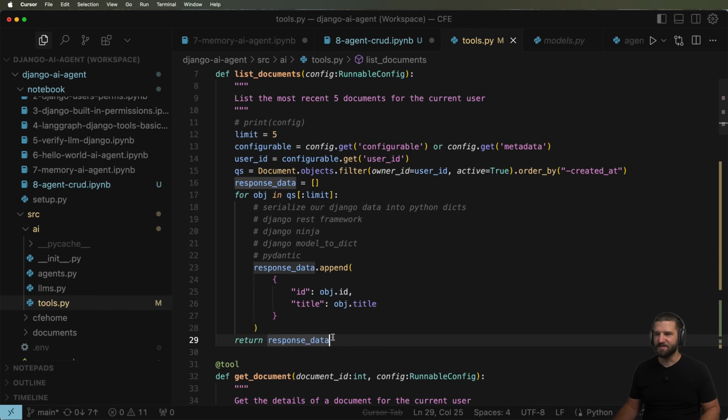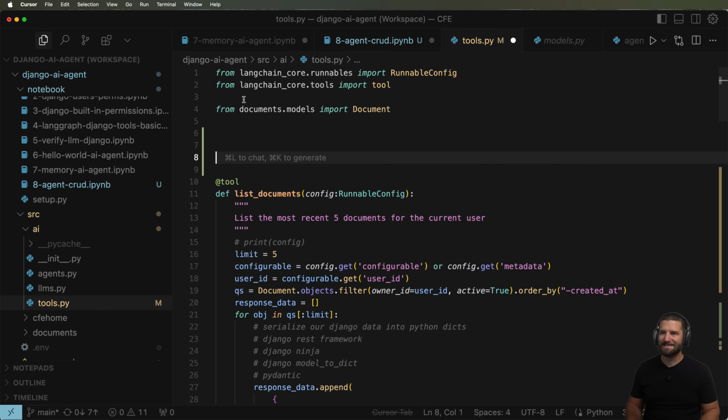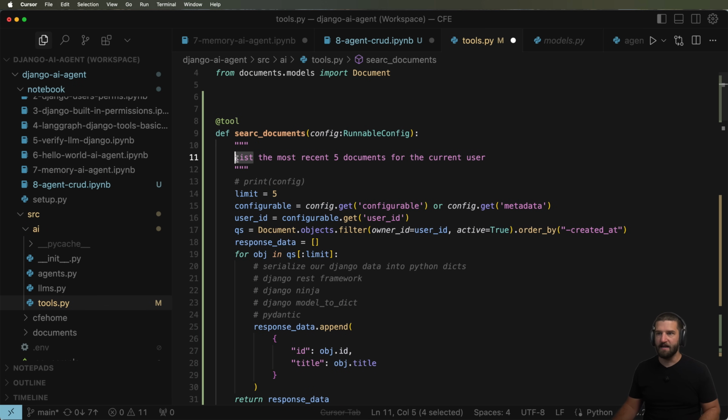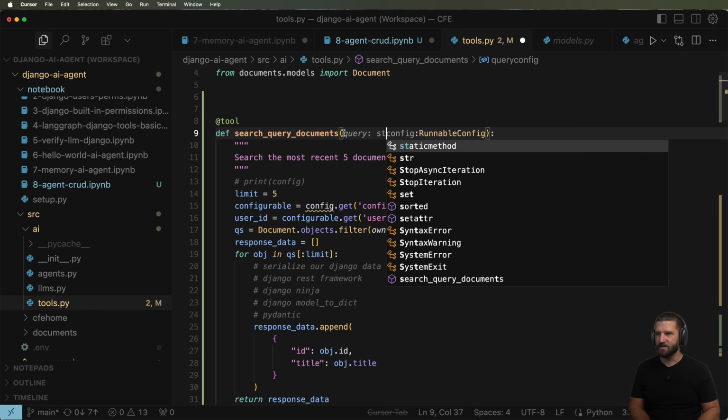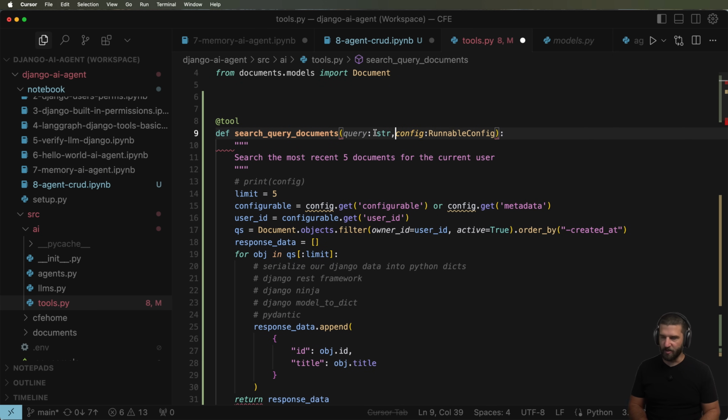So we could even do this even better. Instead of just list documents, we could have something along the lines of search documents. And this is where we might have, or let's go ahead and do search. Let's call this actually query documents or search query of documents. That way we can pass in the query here, and there's going to be a str. And so now what we would want is, let's put a comma here. We'd want to use this query inside of here.